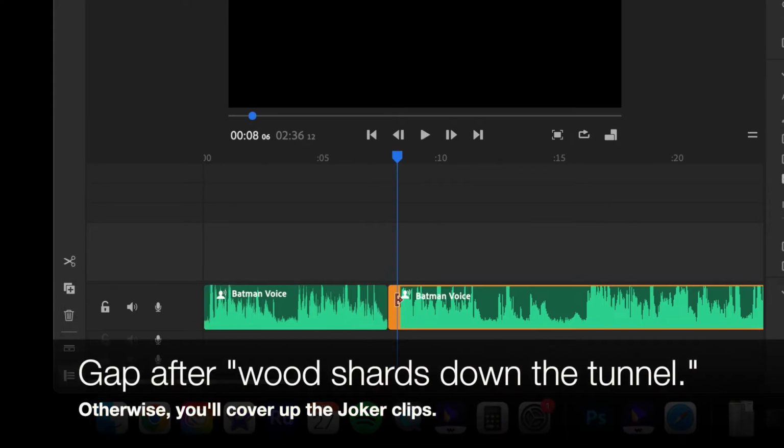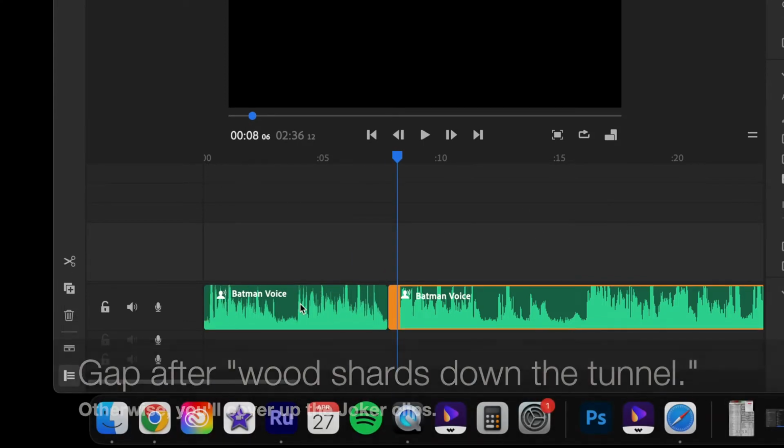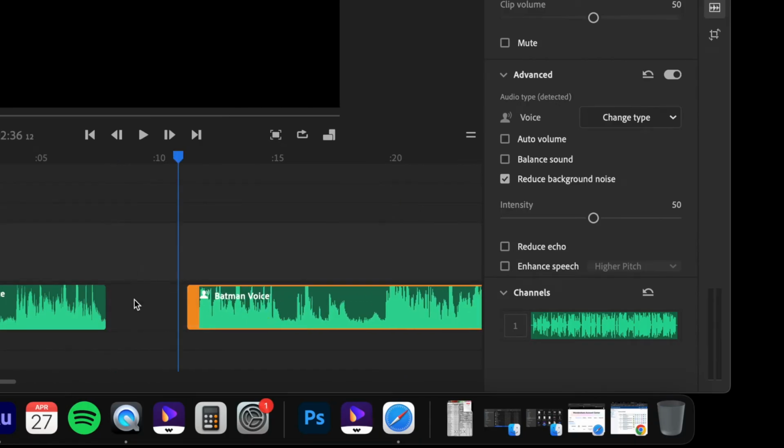So let's put a gap between the first track, because what are we going to need to put? A sound effect right there.